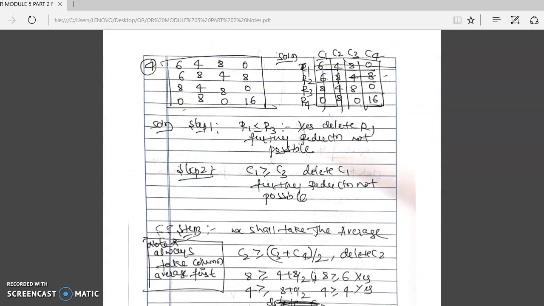Then the next problem. Here we need to reduce this problem to either 2 by 2 or 1 by 1. So applying step 1, we can delete R1. Okay, we have deleted only one row, but further reduction is not possible from the first step. So we go for step 2. In step 2, we can reduce the matrix by deleting column 1 only. Further reduction is not possible.